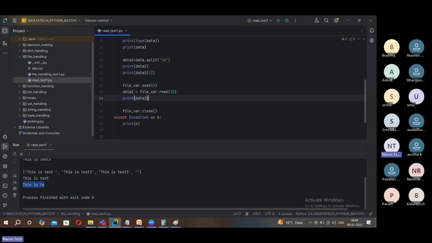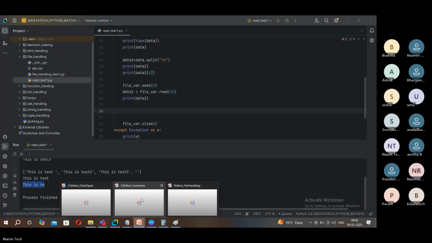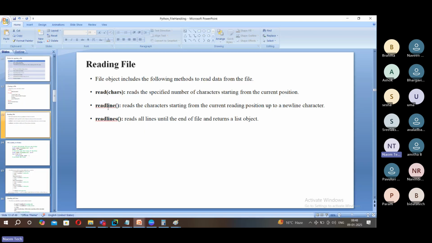Now I want to perform one more operation. Just a minute, friends. You can see here this operation, read line. What does read line return? Read line reads characters from the current reading position up to a newline character. Simply speaking, it just reads one line of text.